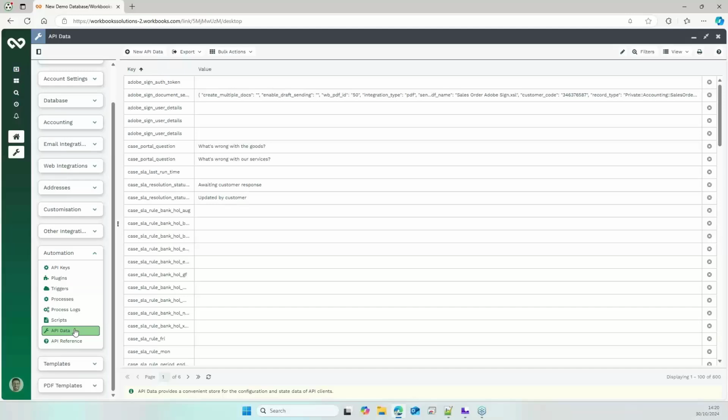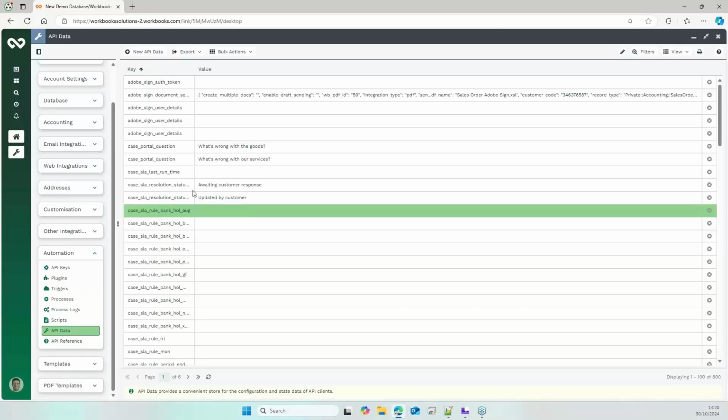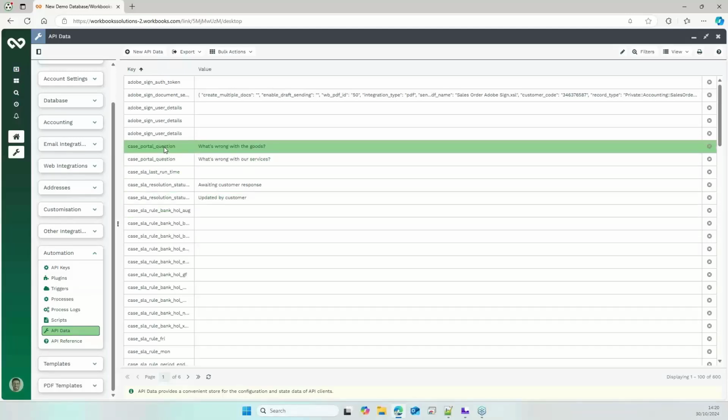It could be something simple like what we've got here. There are a couple of questions that we've set on the case portal. These are options that a visitor would see in a drop-down, and when they press the submit button it drives data into Workbooks, switching certain fields to certain values for us, so that we know exactly what the issue is that they logged on the case portal. It's nice and simple, but again, incredibly powerful.